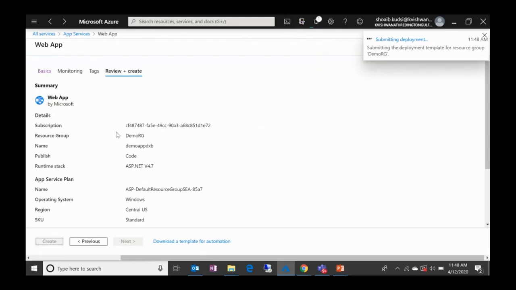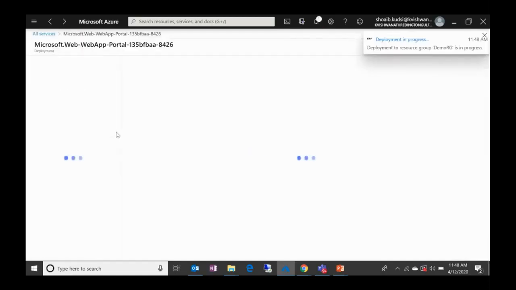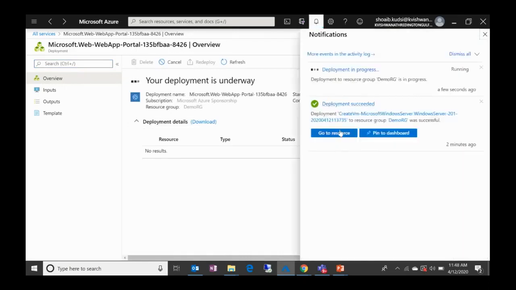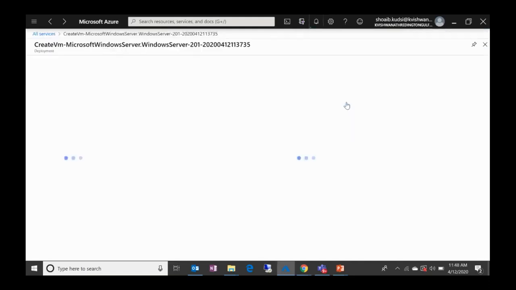If you want to create a blank website, I can attach a SQL database as well to it, or any other database, and I can give it to my developer within minutes for him to go ahead and build that app.